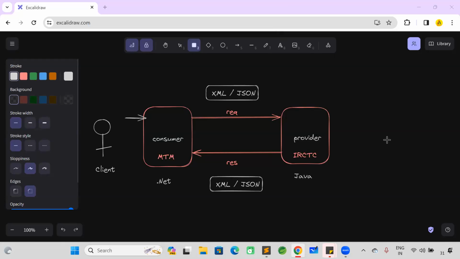Interoperability. Because when we are going for distributed application development, provider and consumer may not be developed by using same technology. Provider is Java, consumer is .NET. Still, those two applications should communicate with each other. So that's why we are going to use JSON. JSON is a universal data format to send and receive the information from one application to another application. By using this JSON, we can achieve interoperability.